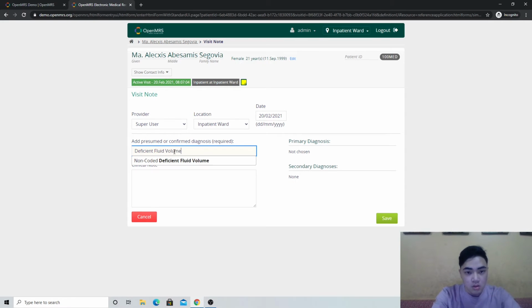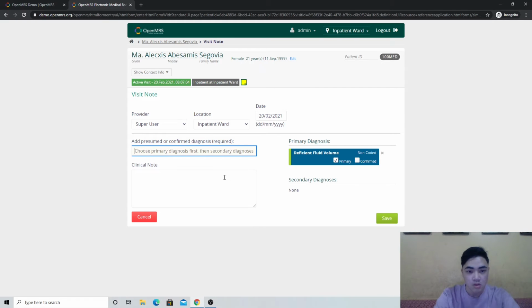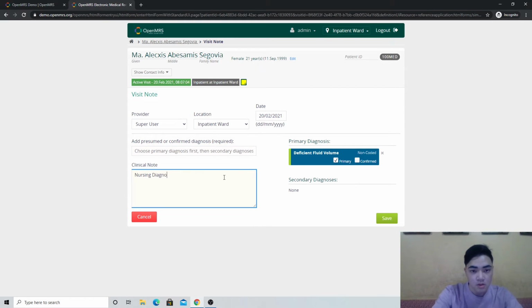Diagnosis will then be recognized by the system. For the clinical note, we support the diagnosis with its defining characteristics. In our case, we have a deficient fluid volume related to excessive blood loss after birth, as evidenced by hypotension and tachycardia. And we also list the nursing interventions appropriate for the diagnosis.